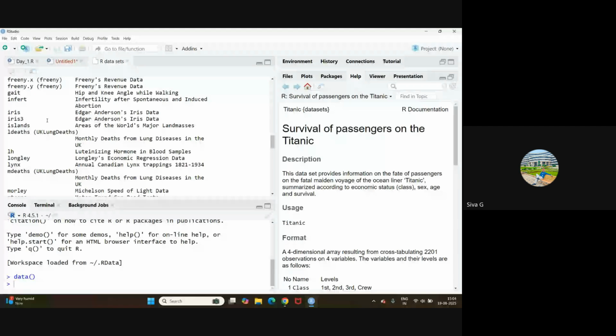Each data set comes with a description of the data. You can select any one data set and work on it for your analysis if you want to learn the coding. Okay. For example, let us take any one data set. Let us, for example, take some interesting data sets.